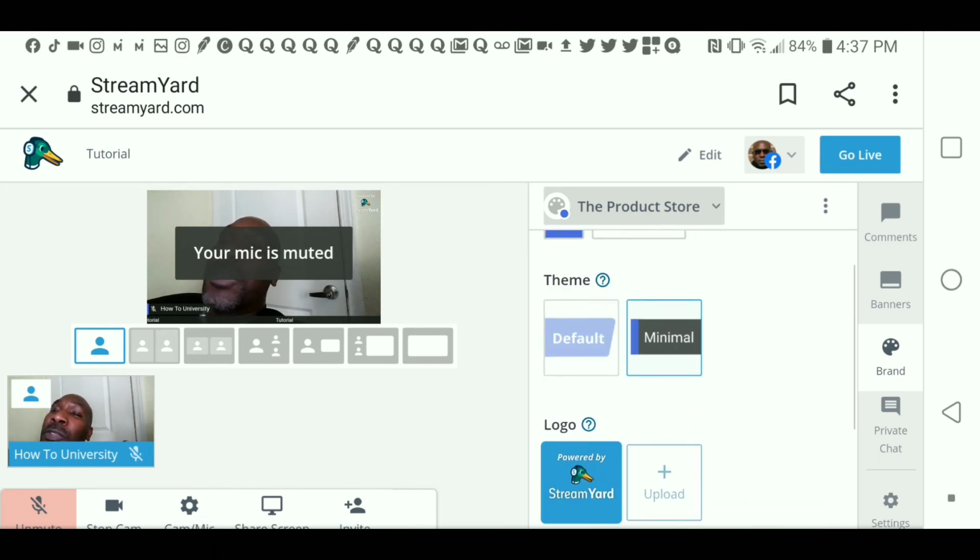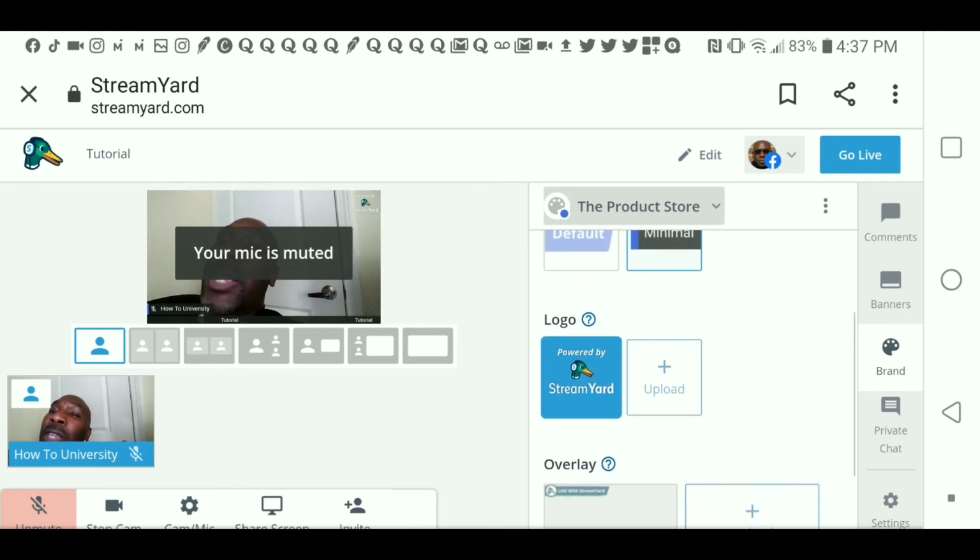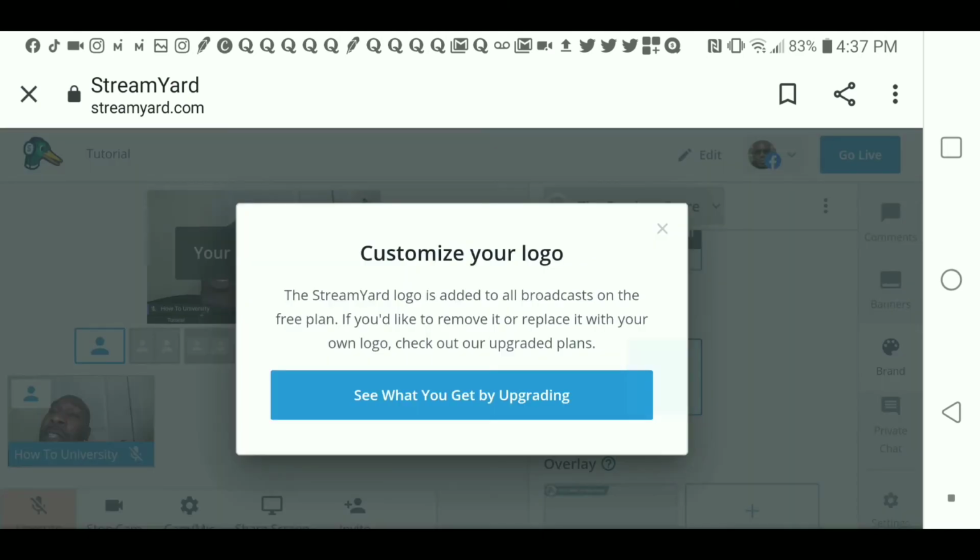All right, so now we're gonna go to brand, and then with the free account, you can do just a few things. You can't put a logo. I think if we touch it, there you go. It's gonna ask you to let me see. StreamYard logo is added.